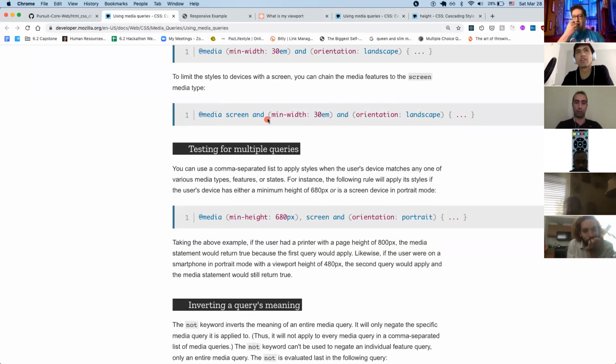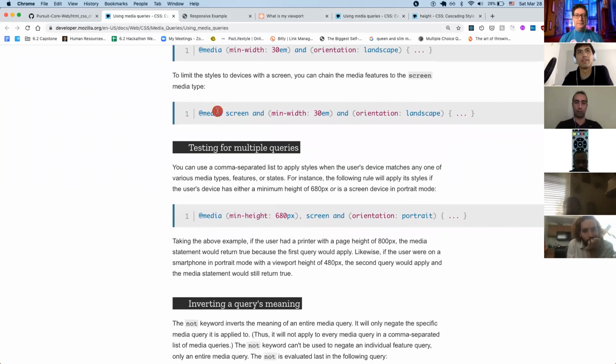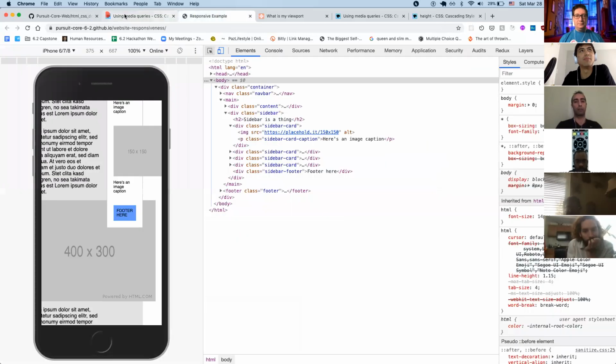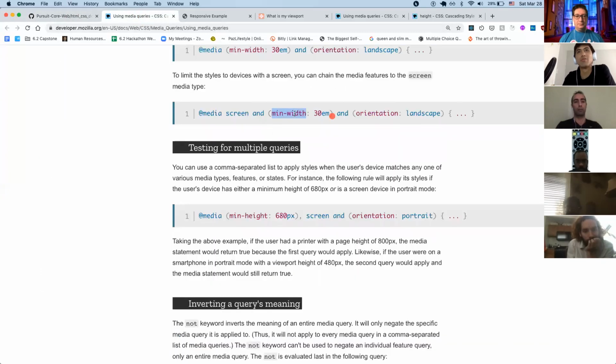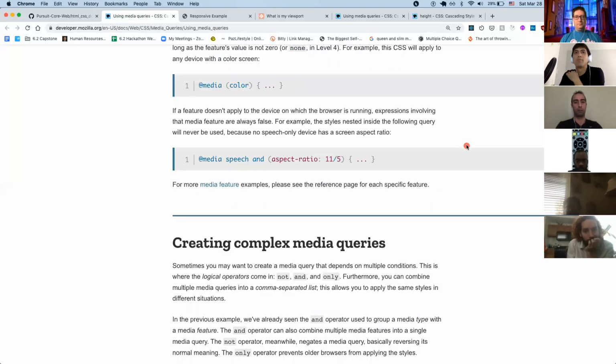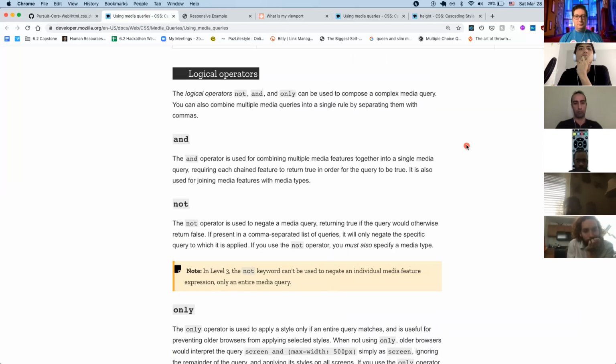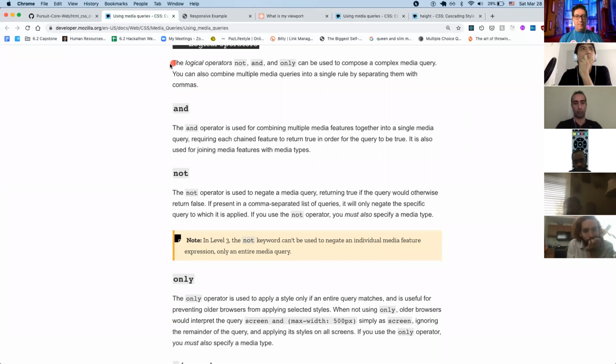Going back to the connectors, there are some other examples here. Let's say when we're on a screen, and that is greater than or equal to, let me look at the table. Yes, with greater than or equal to, that's correct. When the width is greater than or equal to 30em, and the orientation of that screen is in landscape mode, then we want to apply some style. Cool. Okay, any other questions, thoughts?